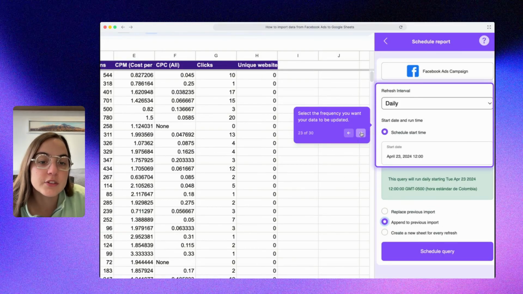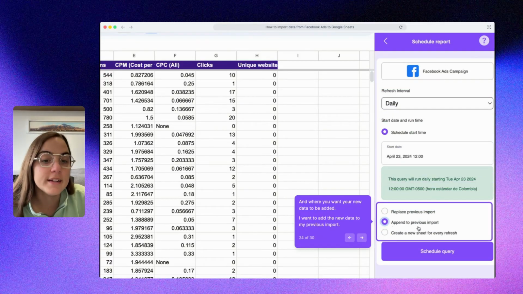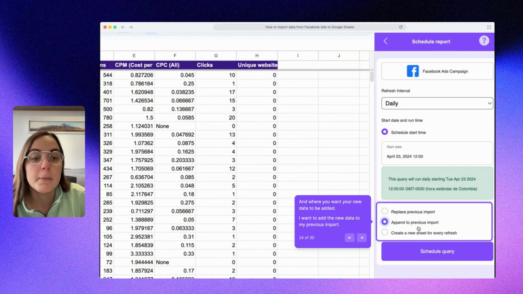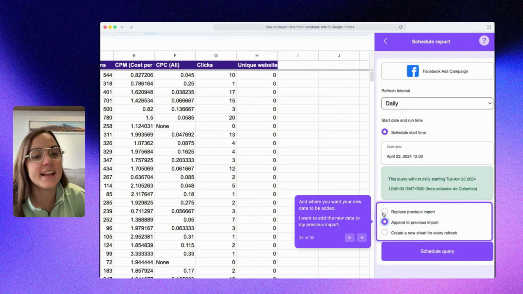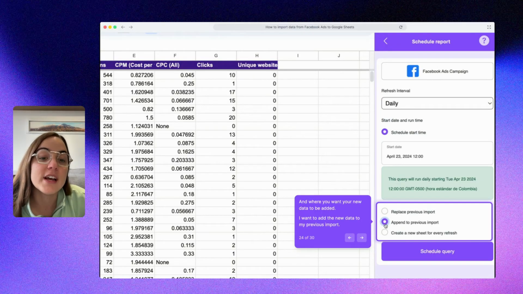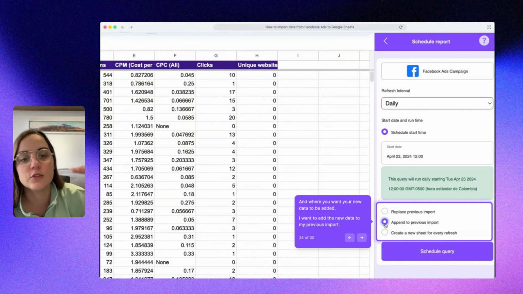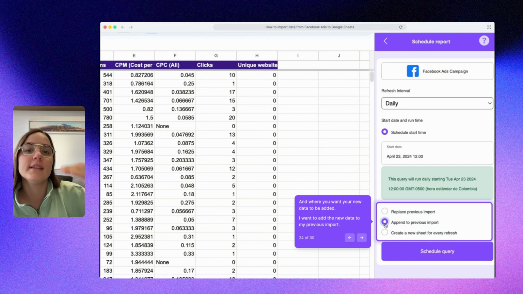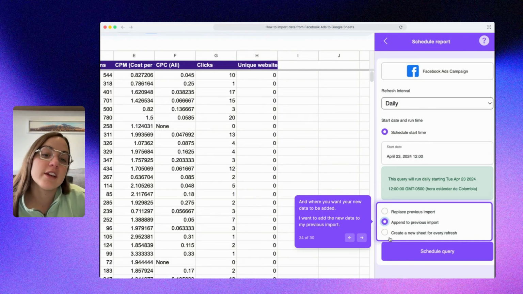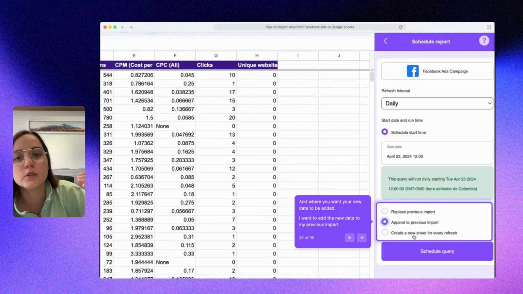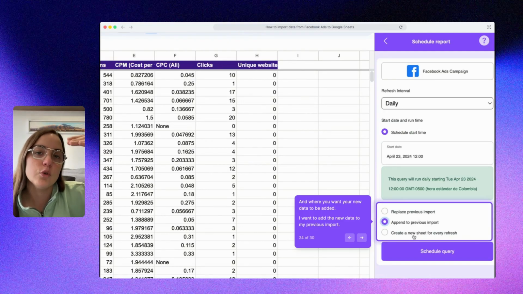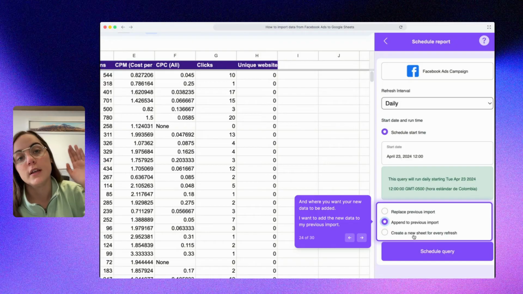Then you have 3 alternatives you have to choose, to say to the extension how you want your data to be imported into Google Sheets. Basically, you can replace the whole previous import, meaning that you will delete the previous table and add the new one with the new import. You can append the data to the previous import, meaning that you will add new rows with the data that's new, and you can create a new sheet for every refresh. The default option and the one I recommend is to append the data to the previous import, so you have the historical data you imported and you add the new data as new rows in your report.